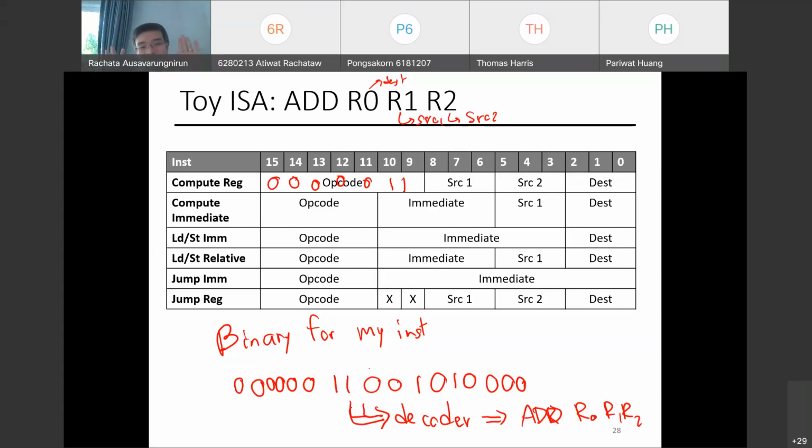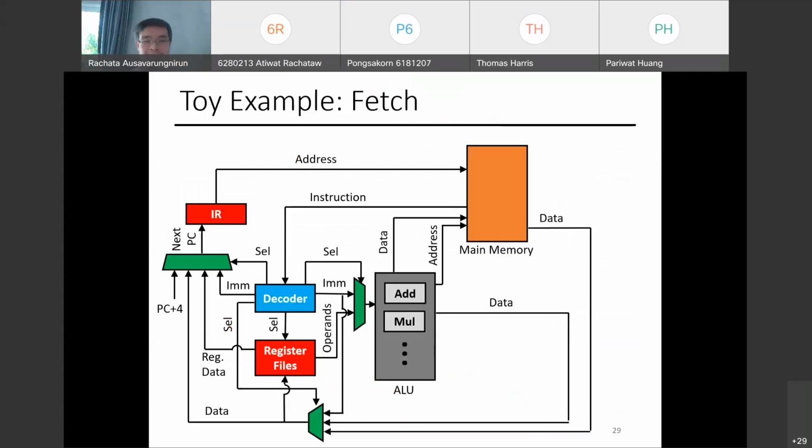Basically, if you see this bit pattern pass through the decoder, you know exactly this is add R0, R1, and R2. So this is our toy example, kind of like a nicer version of what I drew. This is your DRAM. It takes the address, it gives you the data, and the data can be your instruction right here or the data out right here, right? This is your program counter. Sometimes, as I said, we call it instruction pointer or IR.